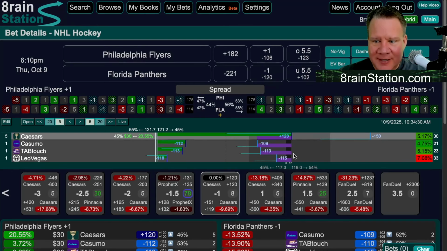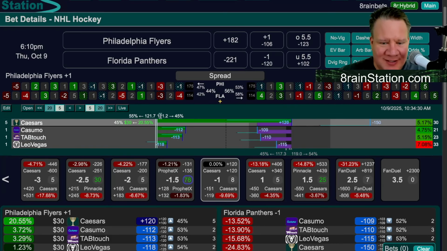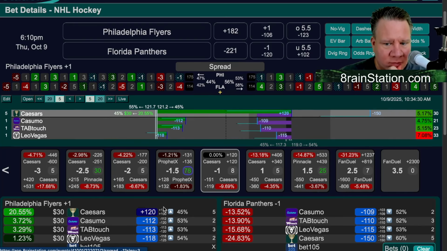Caesars. Nice play here. You got a little bit of a top-down advantage. Others are around, but you weren't going to play it based on just these. But the model disagrees pretty handily here. So now we see this plus 120 at Caesars, which you would never have found top-down because Caesars is definitely the sharpest of this bunch. But you got Flyers plus 120 over Caesars.